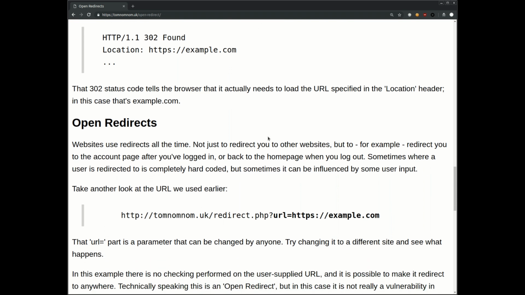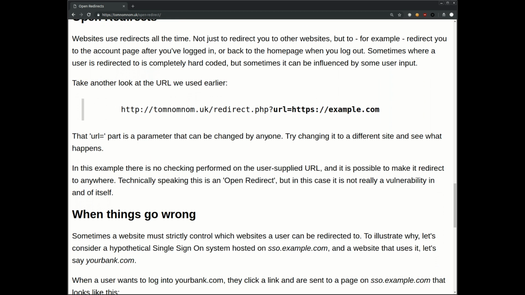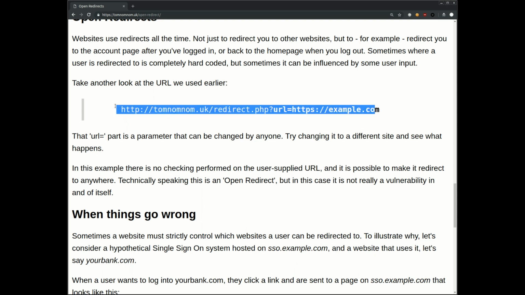So websites use redirects all the time, and not just to redirect you to other websites, but for example, to send you to the account page when you've logged in, maybe back to the home page when you've logged out. Sometimes where the user is redirected to is completely hard-coded, and the user has no control over it whatsoever. But sometimes it can be influenced by some user input. If you look at the URL we used earlier on, you might have noticed this url= part in the URL. That's a query string parameter, and that can be changed by anyone. We can try changing it to something different and seeing what happens.